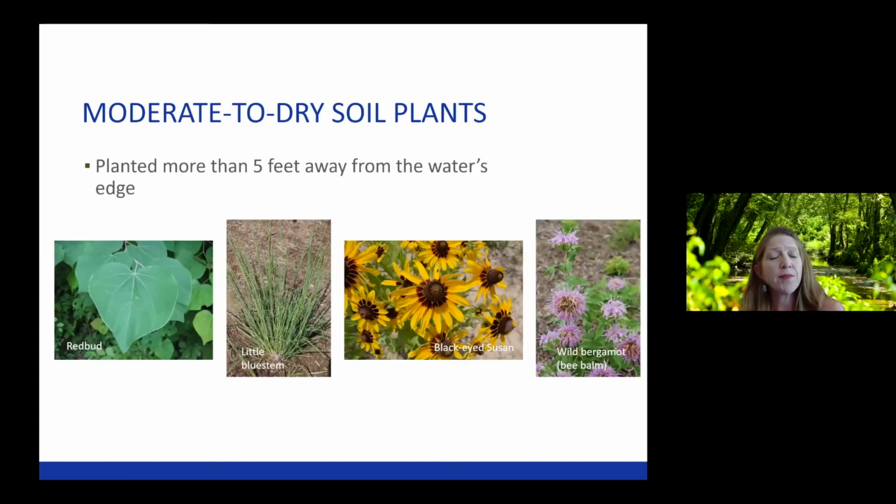And then plants that you can put about 5 feet away from the water's edge that are moderate to dry soil plants. These are some of my favorites. Redbud, of course, gives us a nice bloom early in the spring. And little blue stem is a nice native grass that gives us lots of soil benefits, as well as being very tolerant of being dry further away from the stream. And then to give a little burst of color, Black-eyed Susan are really forgiving and easy, and wild bergamot or bee balm. This has been a great year for our bee balm. We have a huge swath of that, and it's just been really beautiful this year.